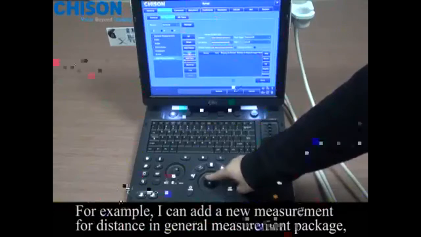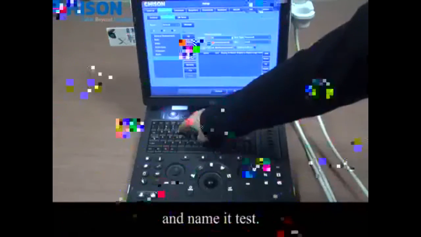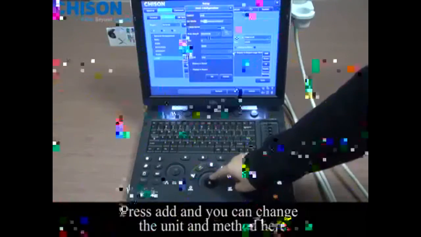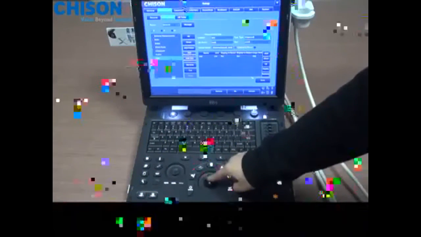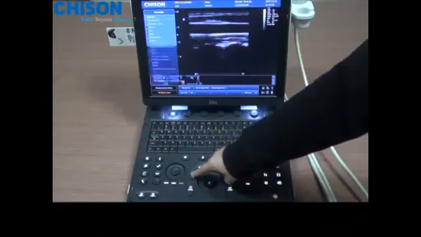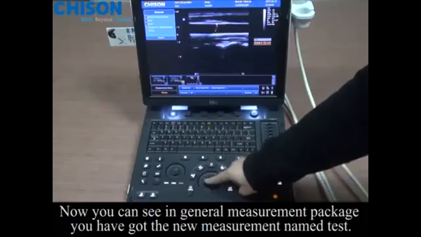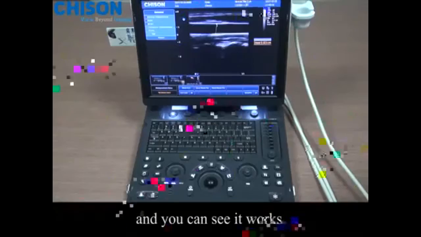For example, I can add a new measurement for distance in general measurement package, and name it test. Press add and you can change the unit and the method here. Press save and wait for a few seconds. Now you can see in general measurement package, you have got the new measurement named test. And you can see it works.